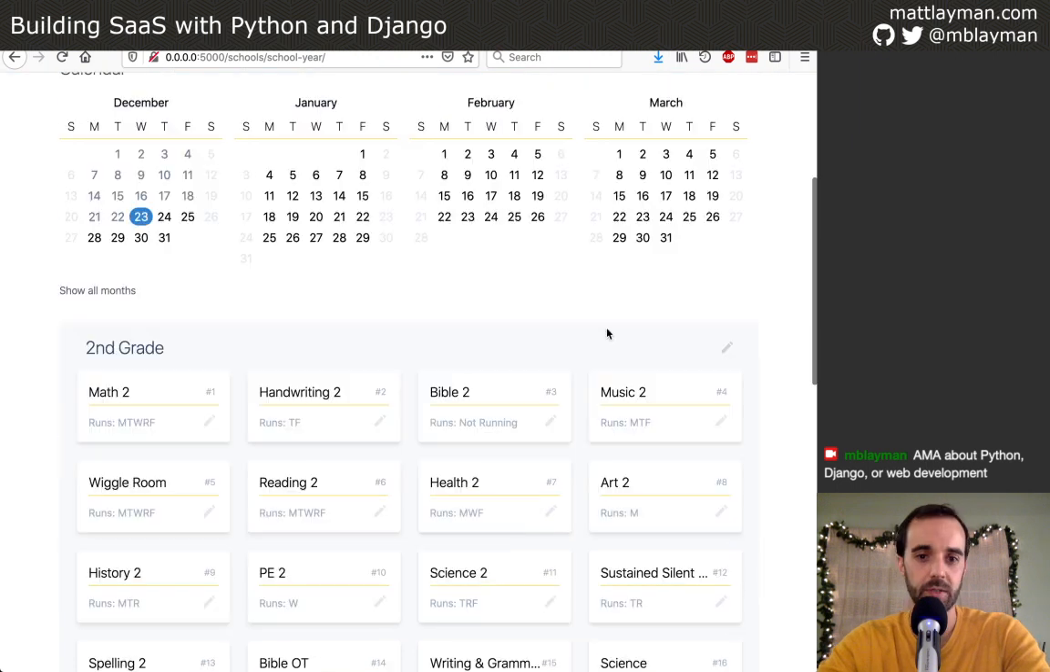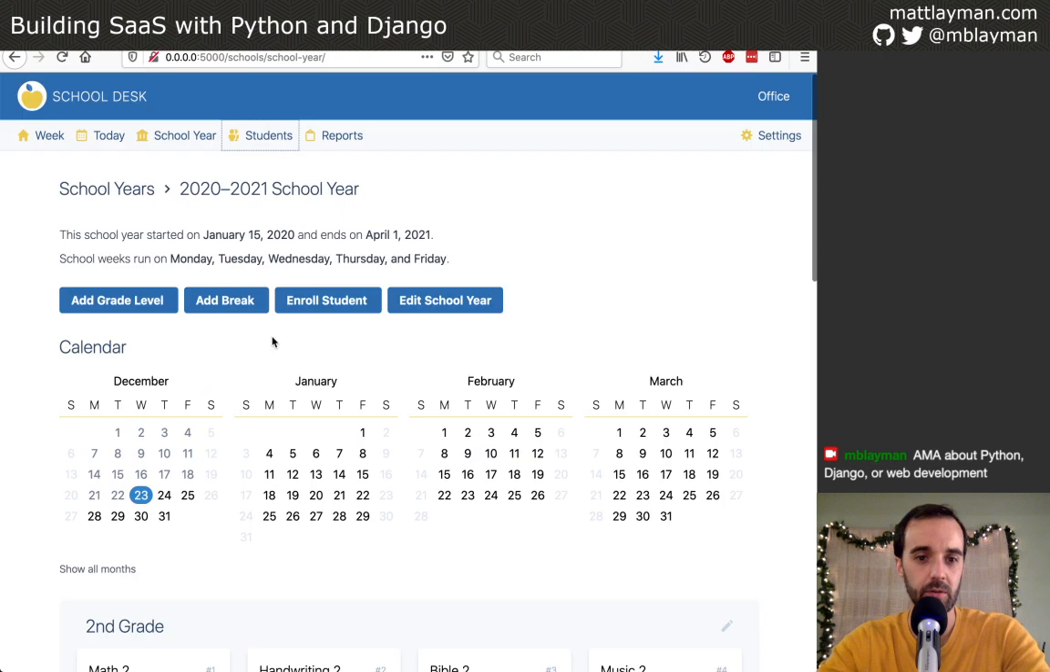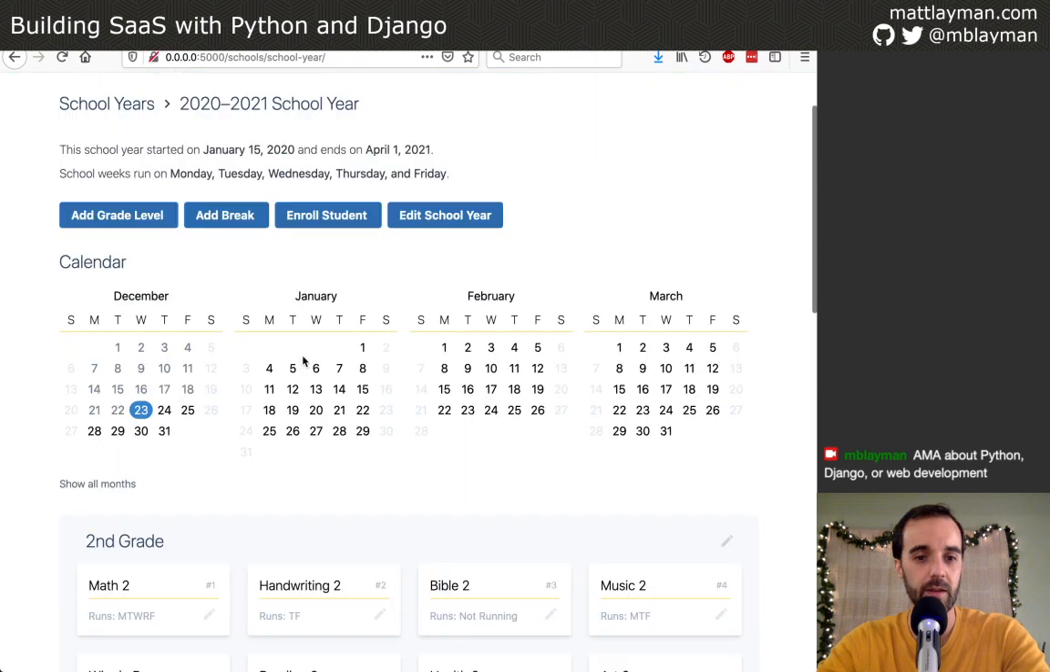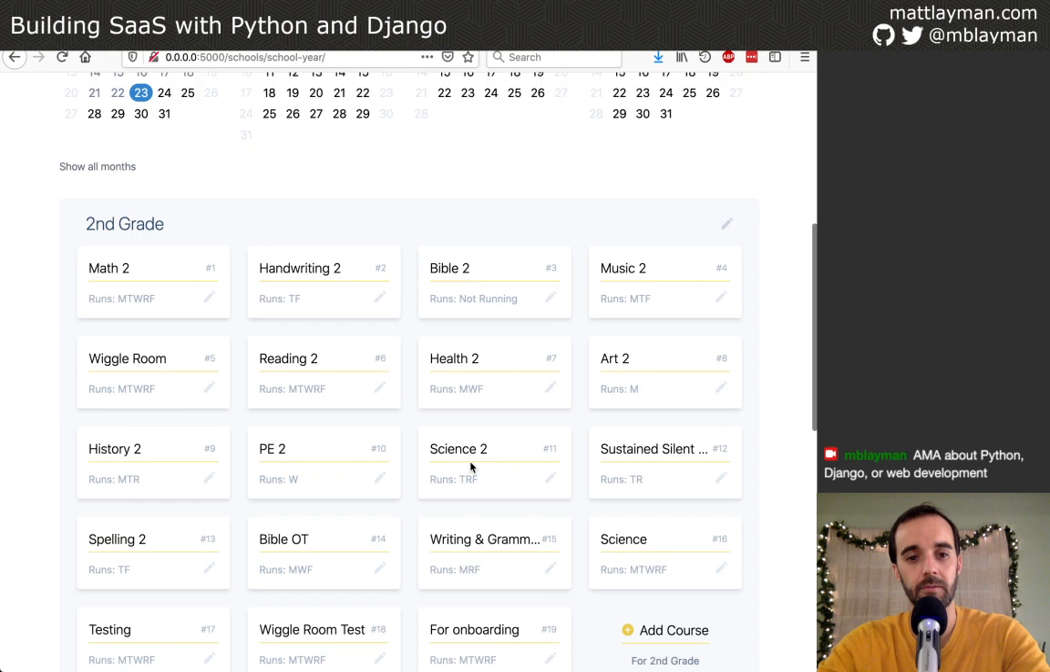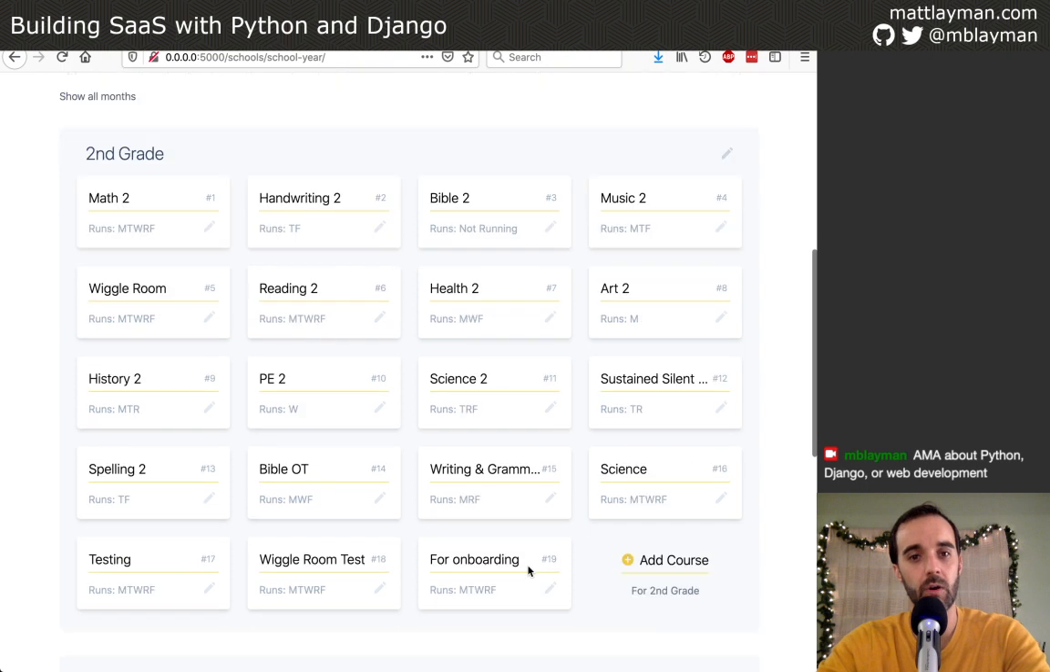So what I want to do is essentially kill this button here and then have information down here that says, if there are no students enrolled, I want some kind of informational panel, probably between the second grade label and the courses, saying you have no students enrolled in this grade. Enroll one now, or something like that.